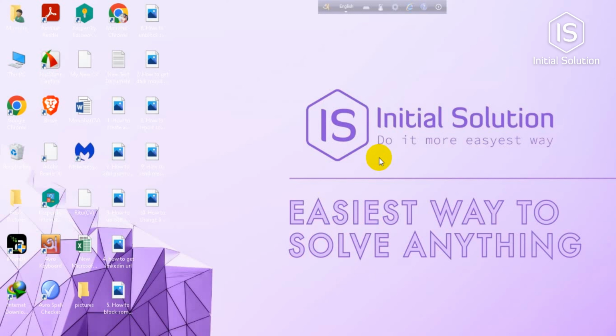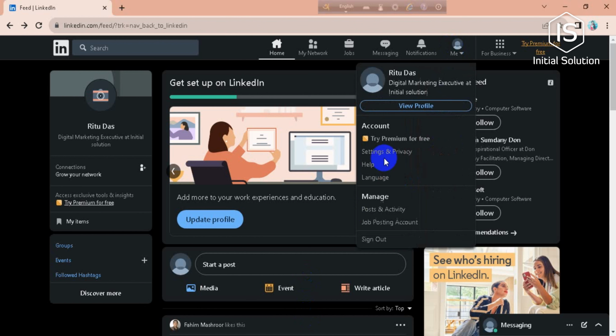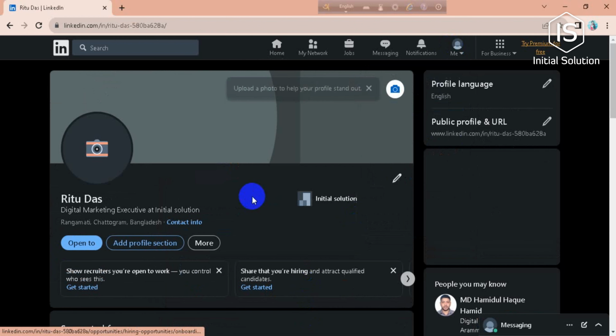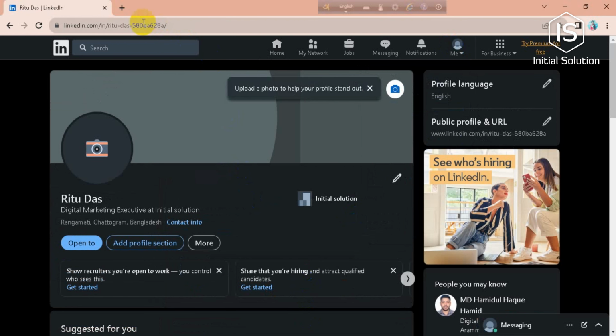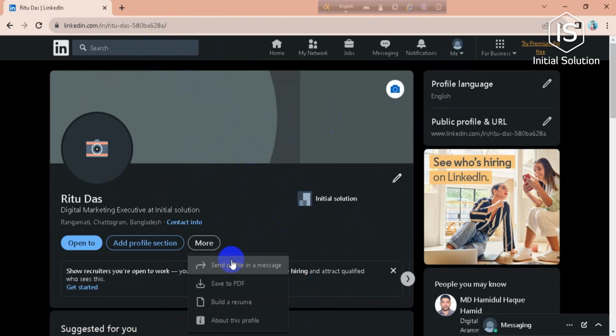Today in this tutorial I'm going to show you how to share your LinkedIn profile. So for this, you have to go first to your LinkedIn account. After that, go to your profile and you can just tap on your profile URL and share it with whom you want to share, or you can go for more and click on send profile in a message.